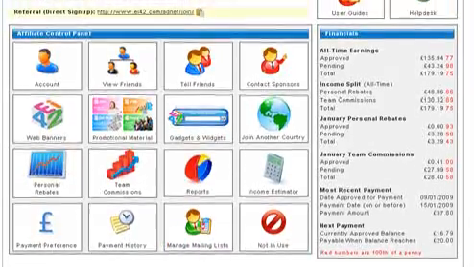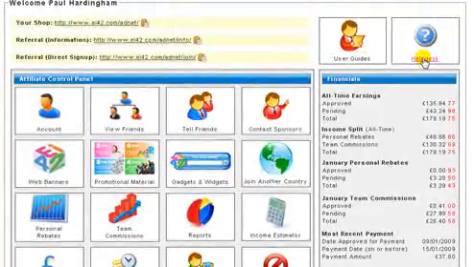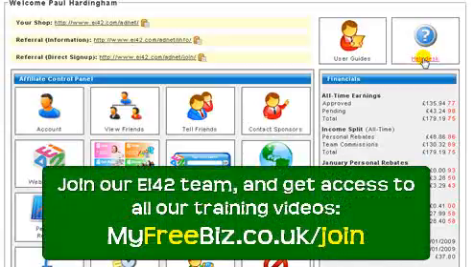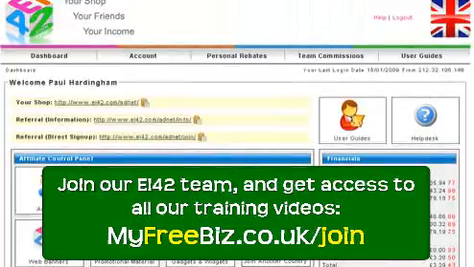Up on the right hand side here we've got user guides. There's a whole set of user guides and a help desk as well, where you can submit tickets if you've got a particular question. Let's say there's a payment gone missing or something like that, you can submit tickets onto the help desk, and then you've got all your financial details there as well. So that pretty much is your members back office, and very comprehensive it is too.